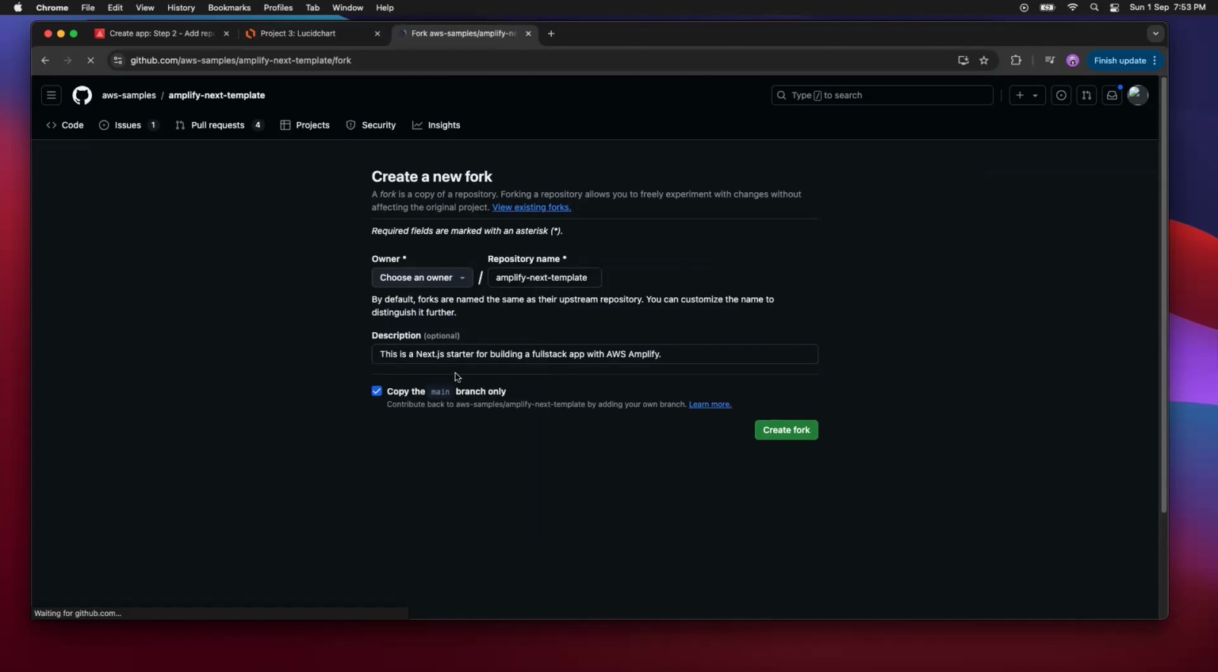So the copy the main branch only is gonna copy just what? Because you can have multiple branches, I think it's just the main branch that is here, but if there are multiple branches, you can uncheck this. No, the main branch is just fine for our use case. Okay, sounds good.